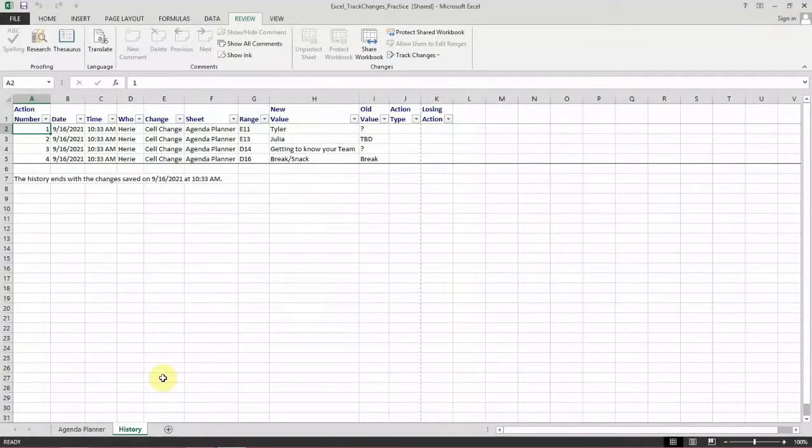You're going to find out that now we are having two sheets. Then we have the first sheet we had, then we have the history sheet, and they are listing the new value and the old value. Remember, we changed the question mark to Tyra, we changed TBD to Julia, then we changed this one, which also changed this, and all these are going to be listed on what we call a history sheet.